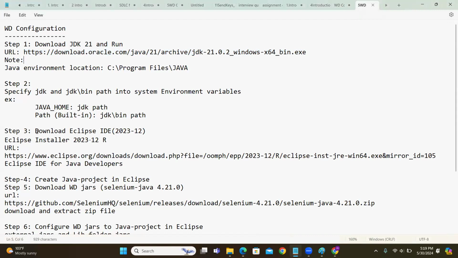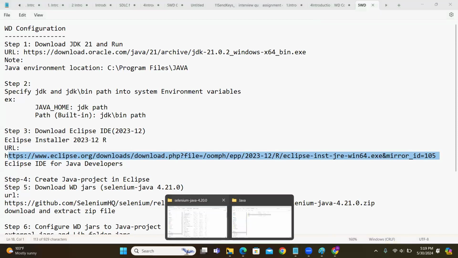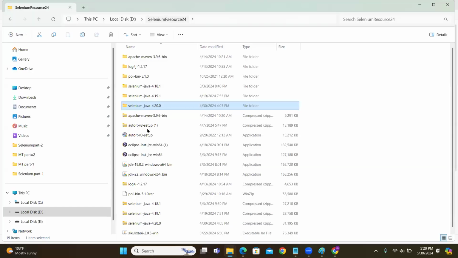Then step three, download Eclipse also. This notes also I will share today. Try to download it and install it. Once it is downloaded, you will get it like this. The Eclipse installer you are going to get. You double click on that Eclipse installer.